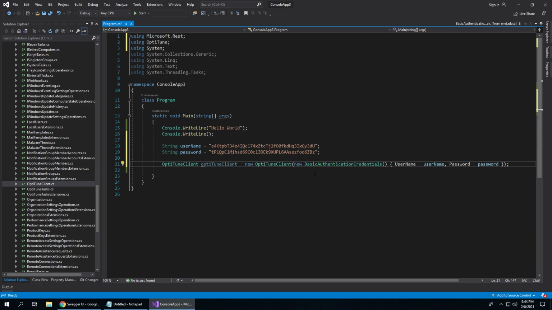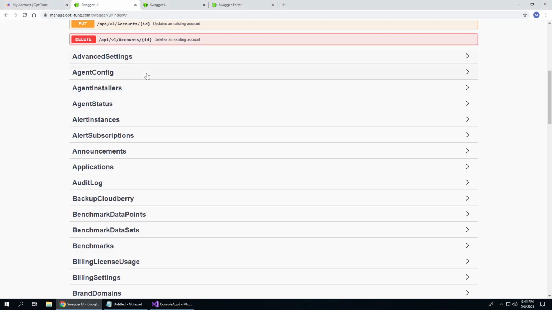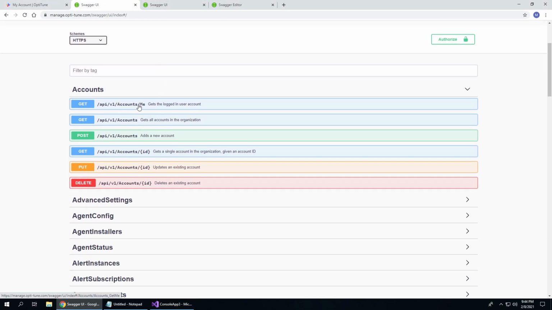Okay, so here's the client. This is all it is. And it says, okay, let's create an OptiTune client, the client for the REST API. Here's the credentials. Okay, but now we haven't done anything yet. So let's say we want to call that get my account. So we're going to call this method.